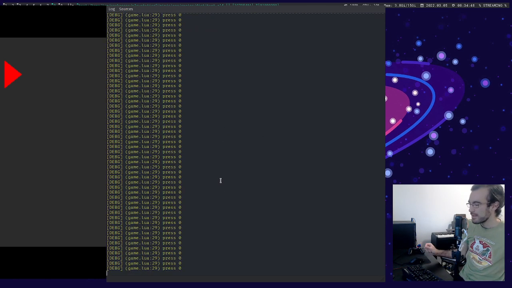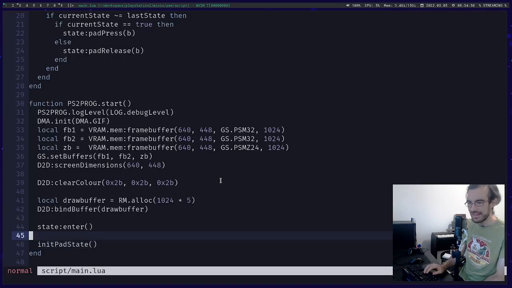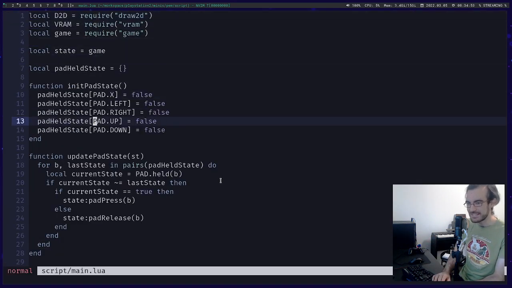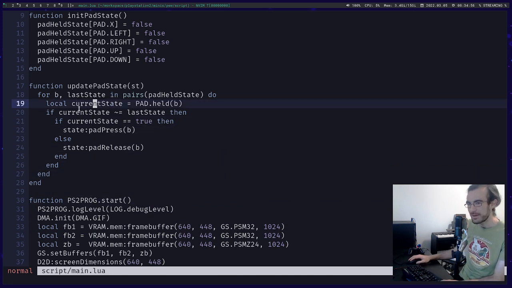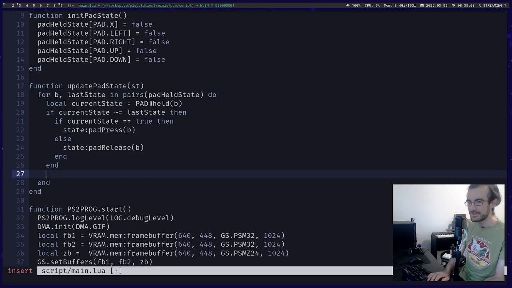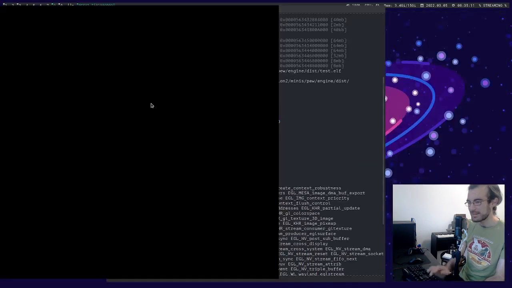Because, okay, again, this is very obvious when you think about it, right? We get the current state of the button, we check it with the last state, but we never update the map. So we need to do that. We need to go pad held state b equals current state. And now we're going to see this work.